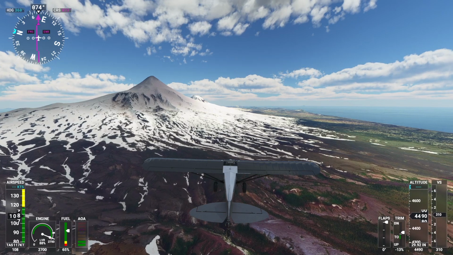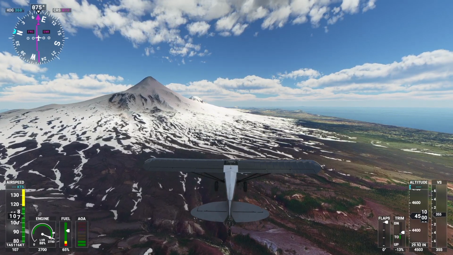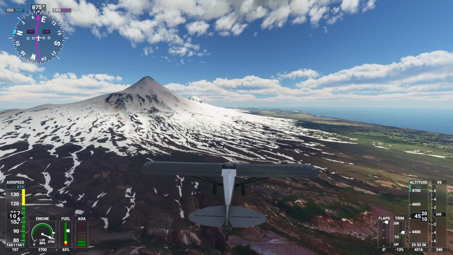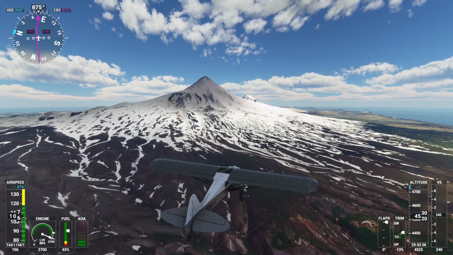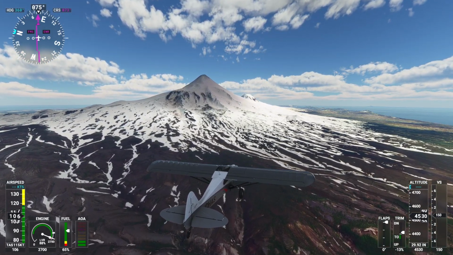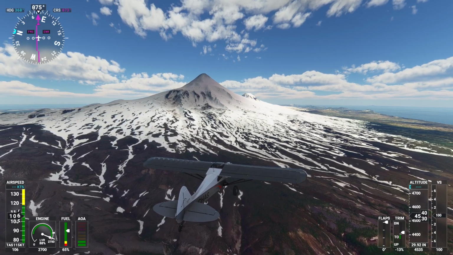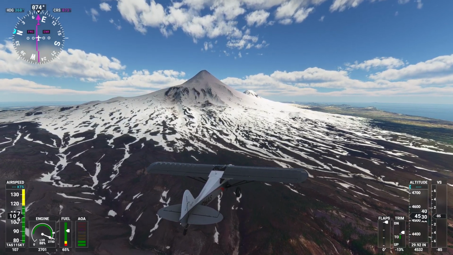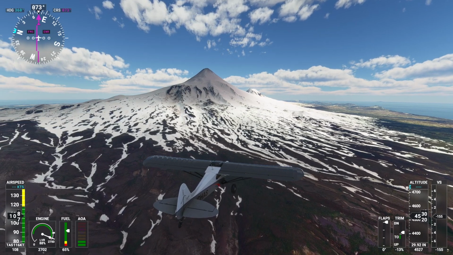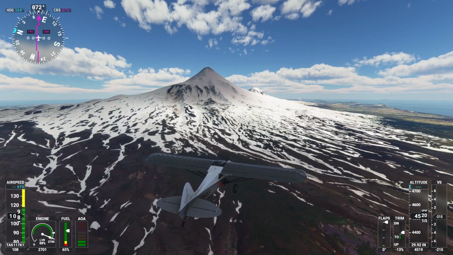Alright, so we've done 2.5 minutes of our 5.5 minute trek to this incredible volcano. Let's look at it. Wow. All covered in snow.